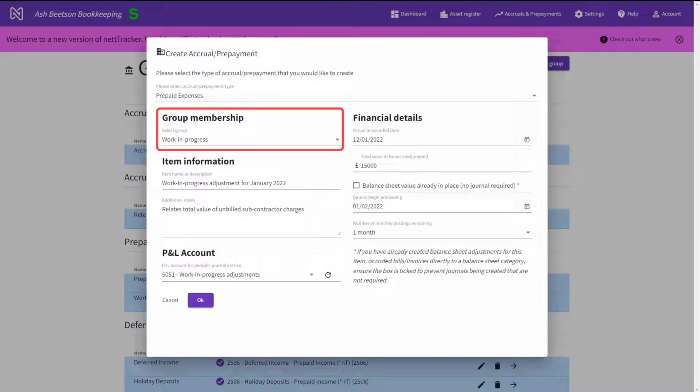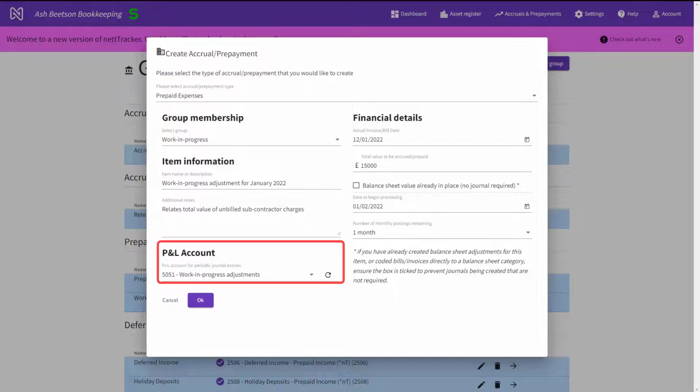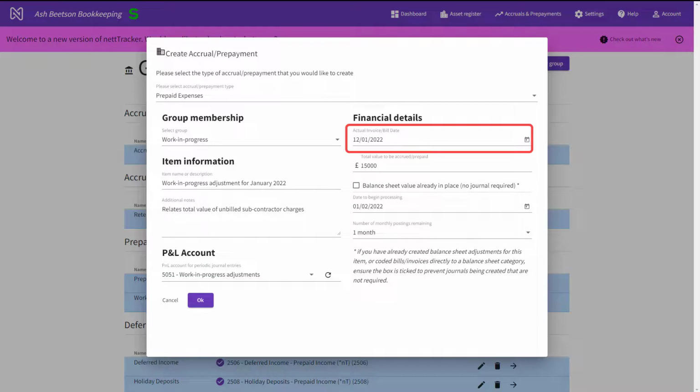So in this example, I'm creating a prepaid expense for the group work in progress, and this is for the entire work in progress of the company. I could put in the entries individually for each project if I wished, and I can actually import those using a template that is available. I can see the profit loss account that I am going to be adjusting, so 5051 work in progress adjustments. So the actual invoice bill date, so when that cost was actually incurred, the total value of that cost.